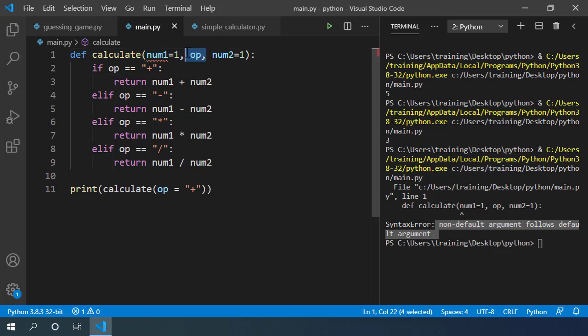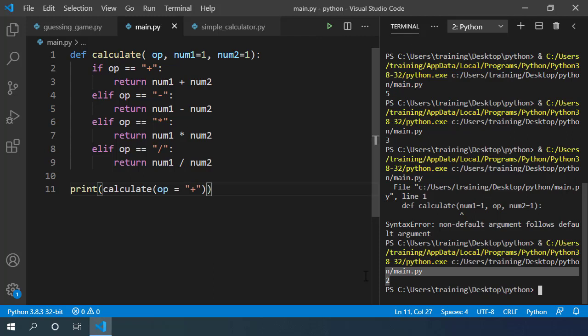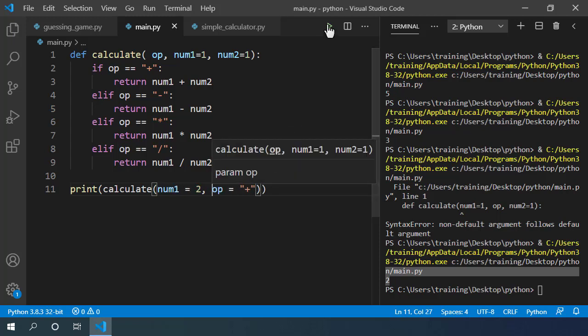So if we make operation as the first argument, and now if I execute the function again, I get back 2. We could also specify num1 and operation and leave num2 as the default value of 1. And if we execute, it still works.